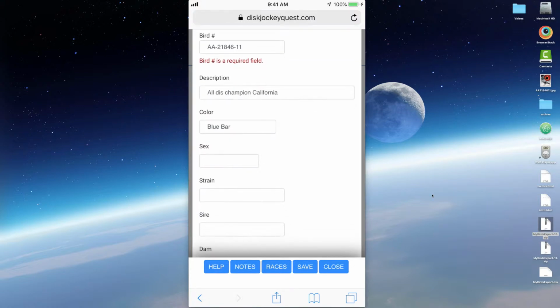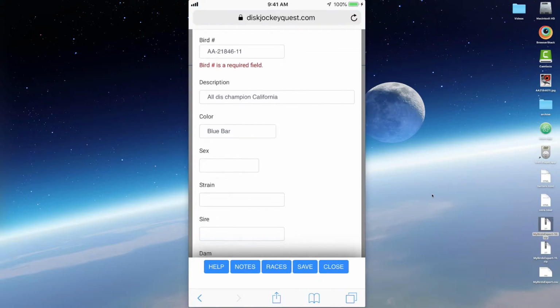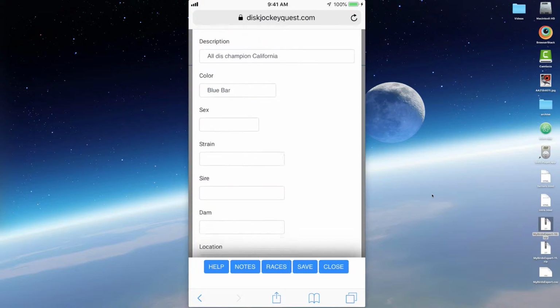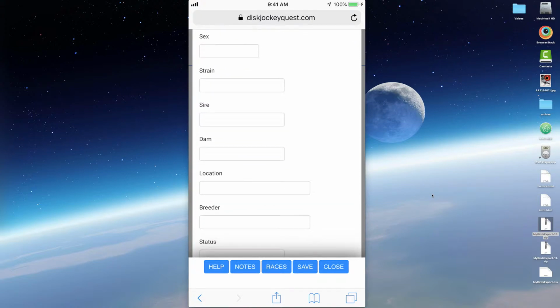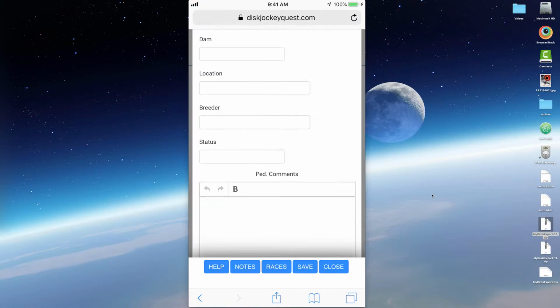And if I add a second bird with the color of black, then when I actually go to add a third bird and I type in the letters BL in the color field, I'll actually get two options to choose from. One will be blue bar and the other will be black. And that list will progressively get longer and longer as you add more birds with distinct colors. Same holds true for strain, sire, dam, location, breeder, and status.